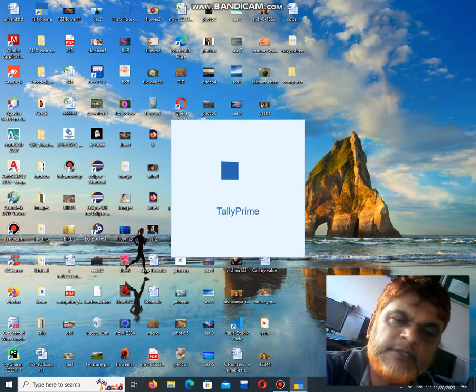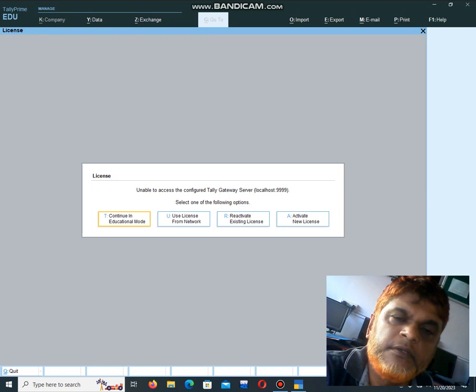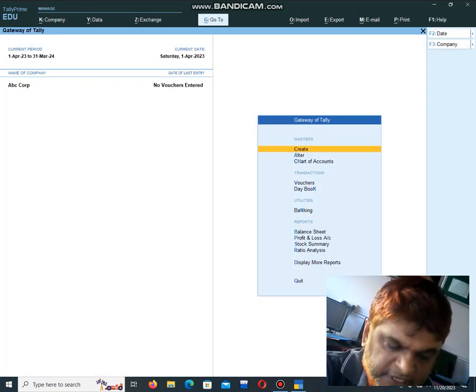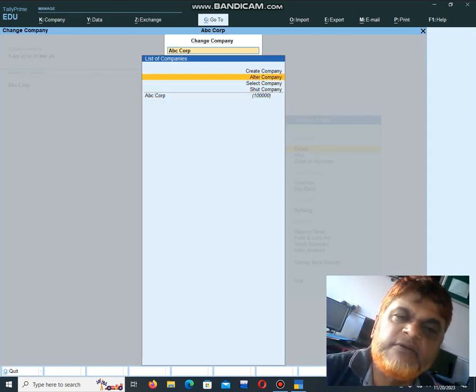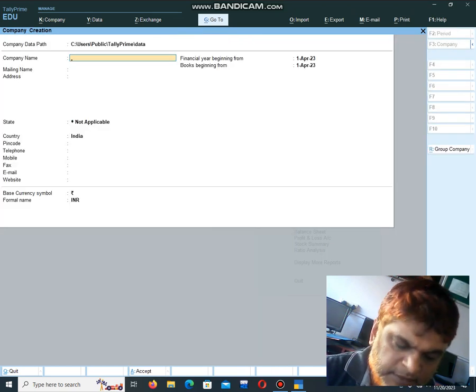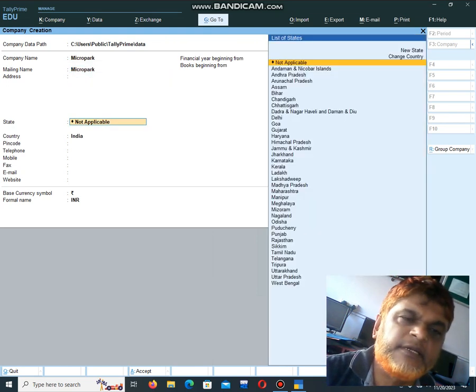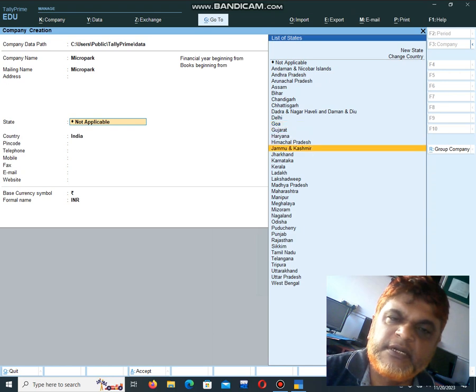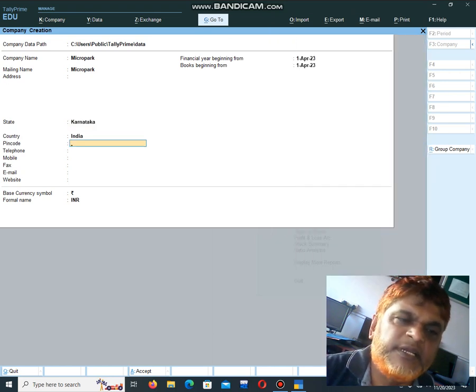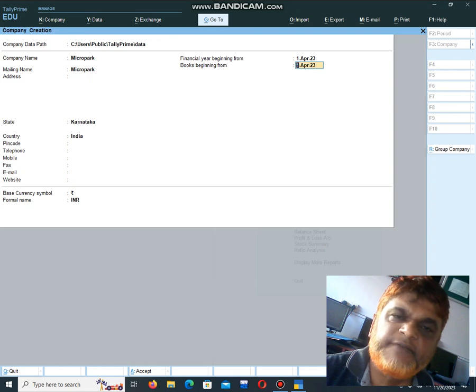Now, for whatever transactions you are creating, you can either create a new company or work with an existing company. First I'll create a new company. If you want to create a new company, you press the function key F3, then go to create company. Give some company name, suppose Micropower. Enter. Then you say Karnataka. Enter again, and the financial year starts on the 1st of April, ending 31st March.